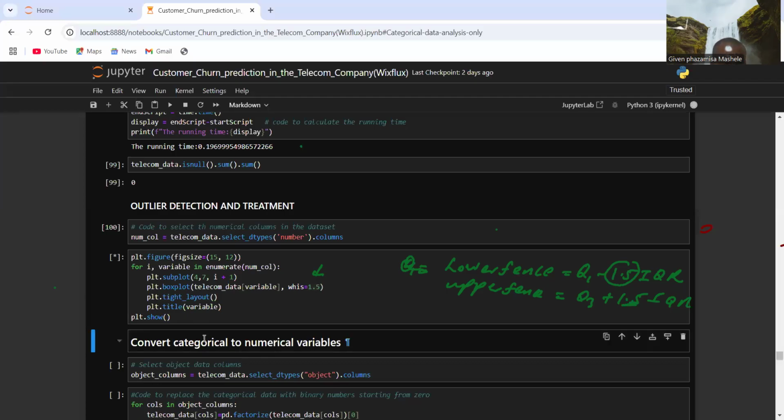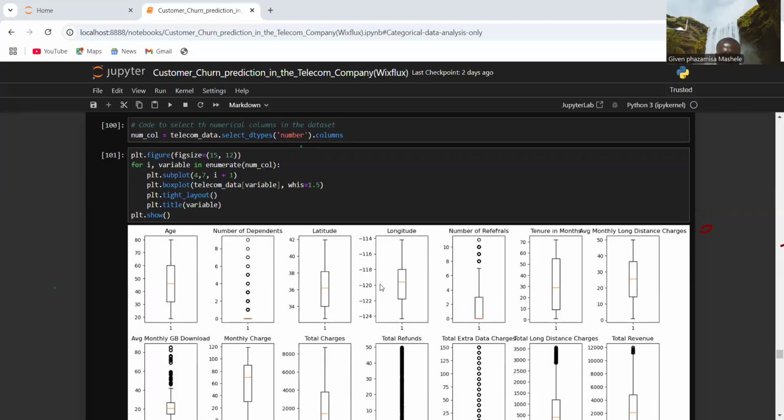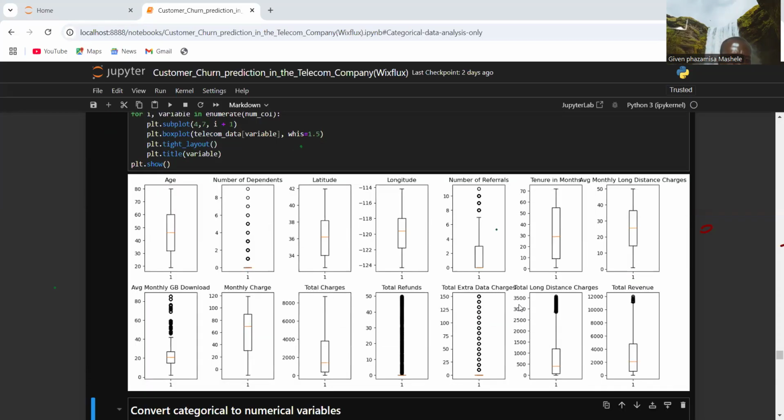Running the function, it will display the numerical columns and explain to us whether we have enough outliers or not. If we do not have enough outliers, then there is no need to get rid of them. We just continue with our analysis. It will take some time. Okay, if you look at this, you can easily see that the majority, okay, the age has no outliers.